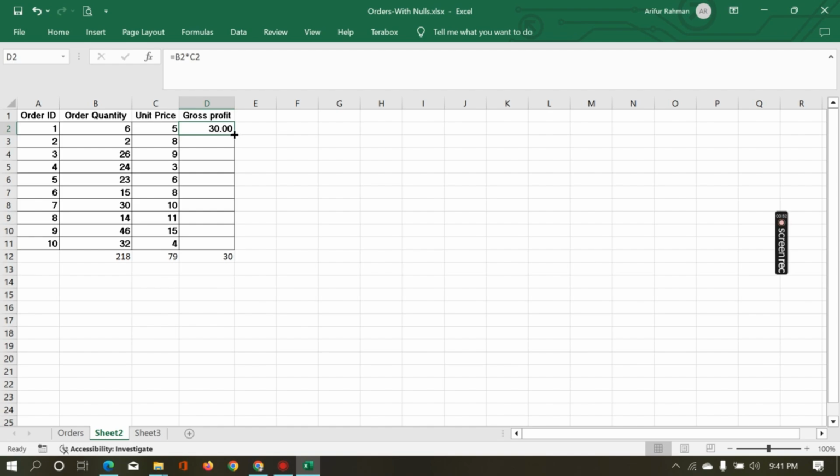end of the cell, then a plus sign will appear. We just drag it to the last of the data cell. Through this way we will find gross profit for each of the ID. That's why we use fill handle a lot nowadays. It saves time, it is error free, one can easily use it.